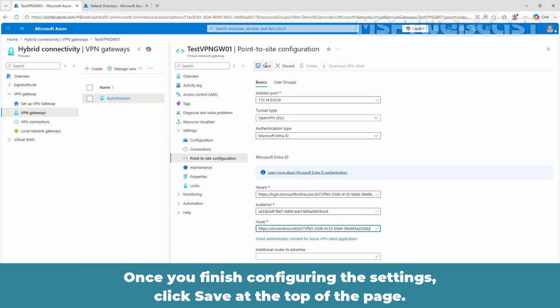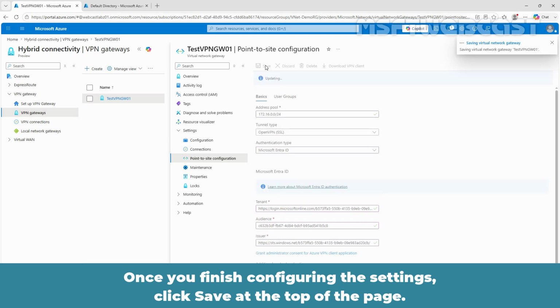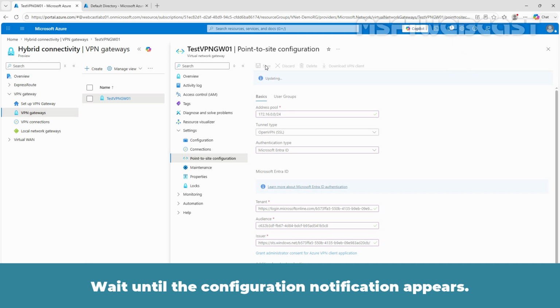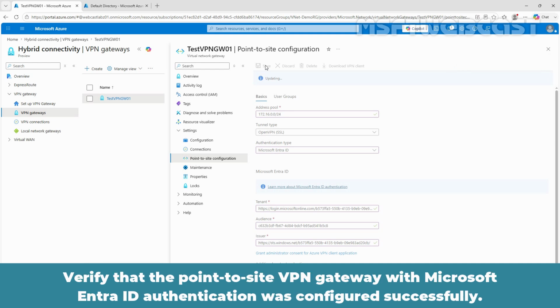Once you finish configuring the settings, click Save at the top of the page. It may take 4 to 5 minutes to save the configuration. Wait until the configuration notification appears. Verify that the Point-to-Site VPN Gateway with Microsoft Entra ID authentication was configured successfully.